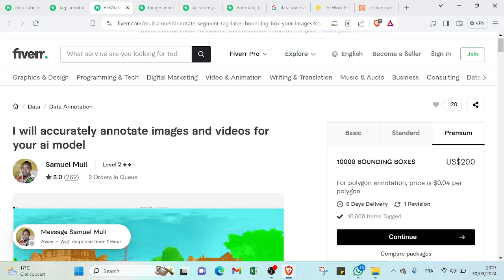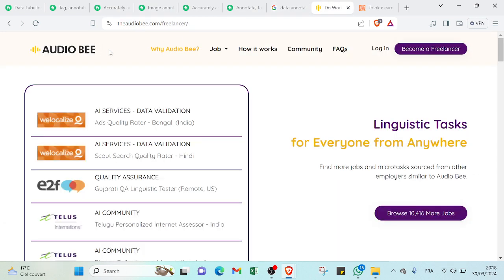You can earn money by just learning the basic things about data annotation. And there is another platform, guys, that you can earn money from, like Fiverr. Here we have another one, it's Audiobee. Audiobee is for audio data. It's a platform where you can earn money by clicking here to become a freelancer, and you can start as a data annotator, get jobs, and then start earning money.